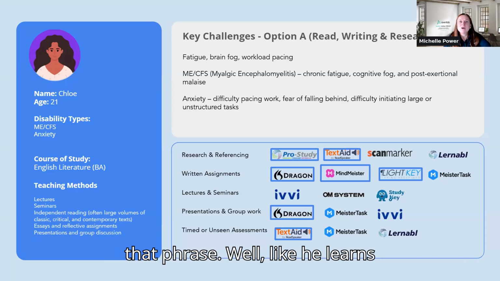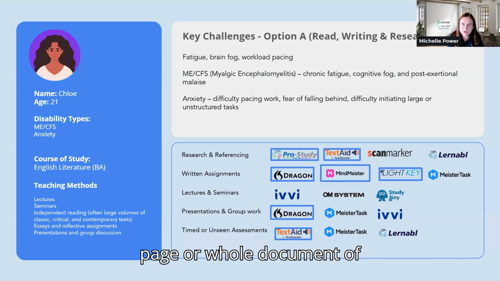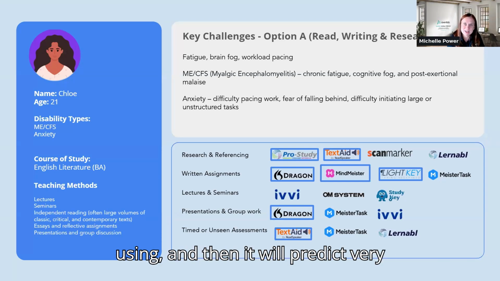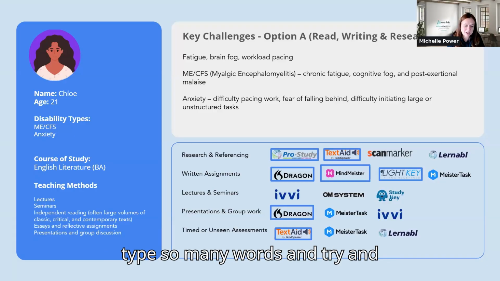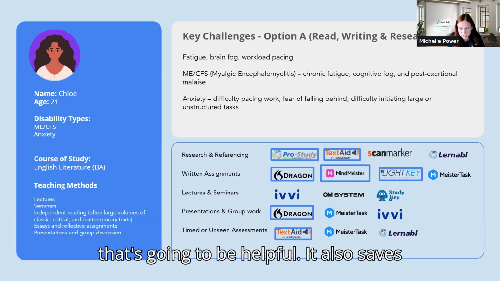that phrase. Well, Likey learns common phrases. You can upload a whole page, or a whole document, of vocabulary and phrases that she'll be using, and then it will predict very effectively. And so she won't have to type so many words and try and retrieve those words and phrases. So that's going to be helpful.